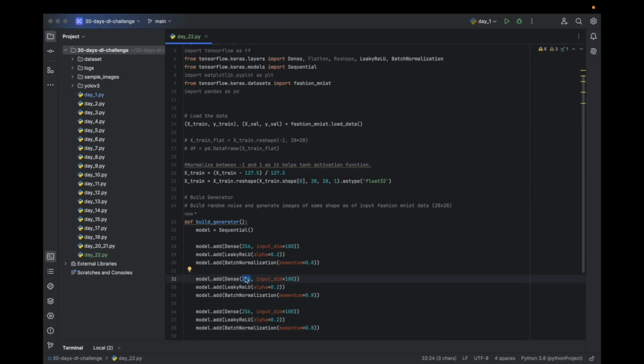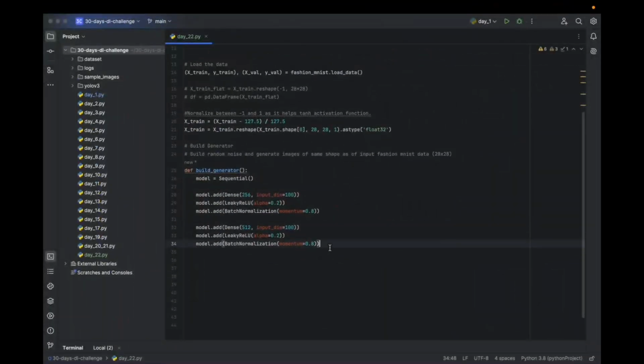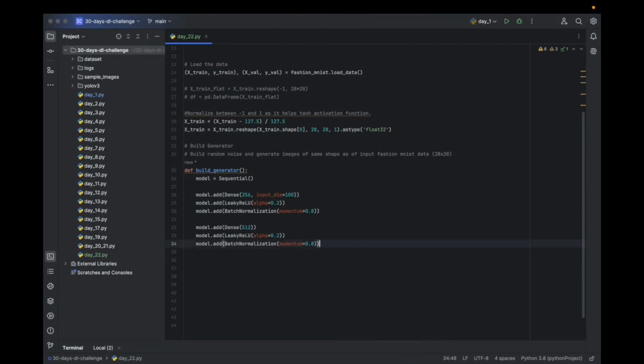Here it will go to 512, which is 256 multiplied by 2, correct? Everything is going to remain the same. Then I'll also remove the input dimension, we don't need that for the next layers. Then we'll have another layer with 1024 neurons.